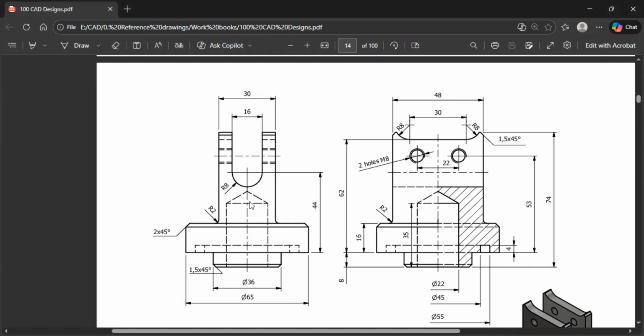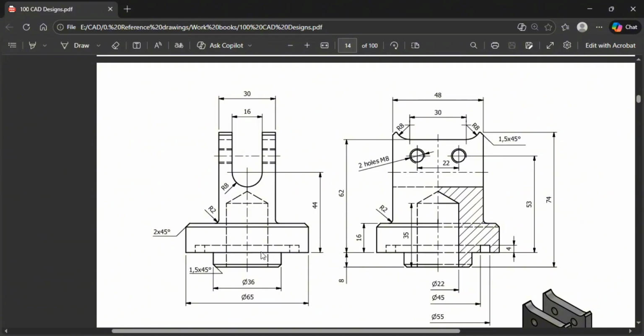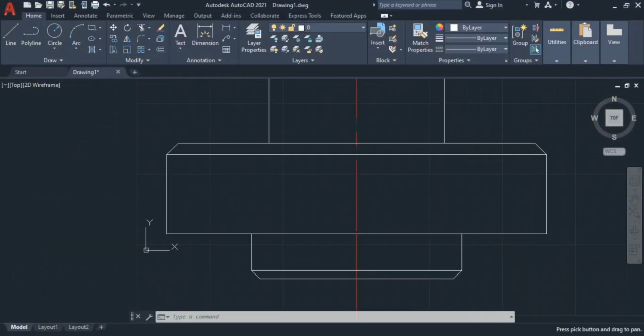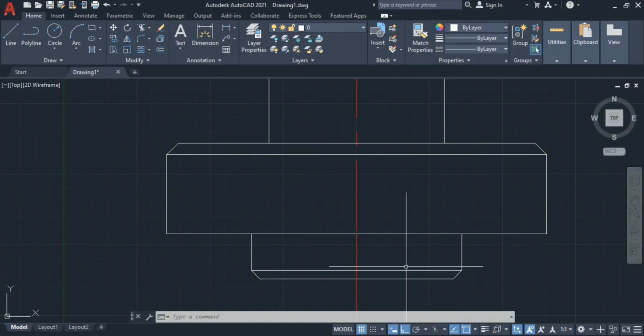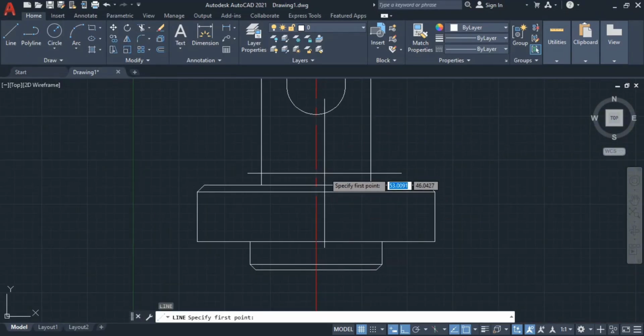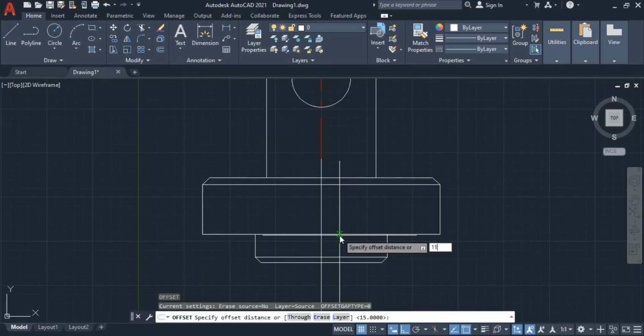Okay, this is the side view and this is the front view. So the side view is completed. Okay, these inner lines also we will do. This diameter is not given, so let's take it as 22, dia 22, right? L, enter, take one rough line like this, offset, enter, 11, enter.